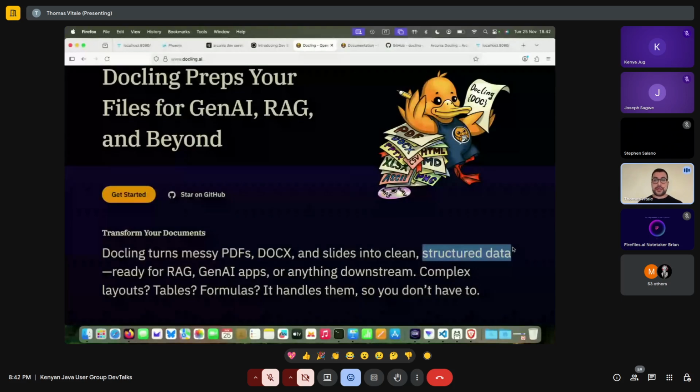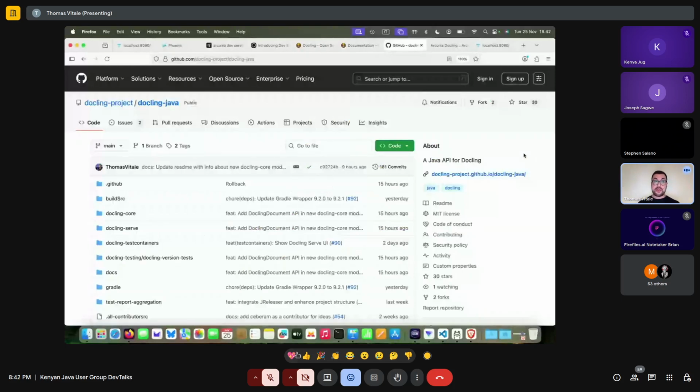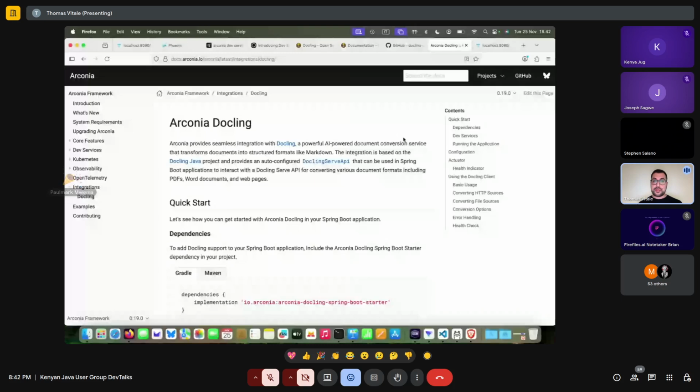So instead of using specific document readers, what I've tried to do is use Docling to perform that. Now, Docling is a Python project, but we recently started a Docling Java project on GitHub. Just last week, the first release was out, and I used this Docling Java project to build a Spring Boot integration as part of my Arconia project. So I'm going to use Arconia Docling now. This is brand new. I actually performed this integration earlier today.